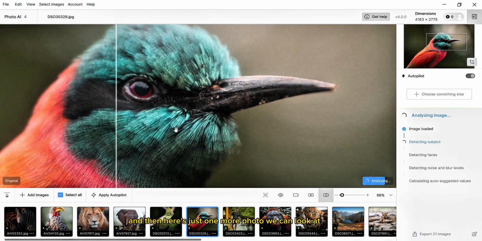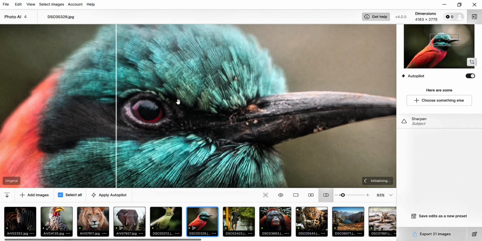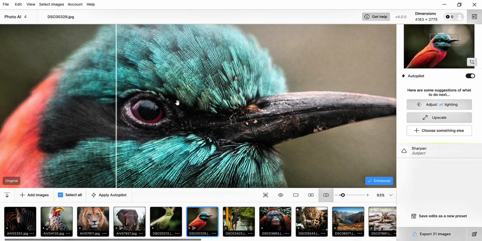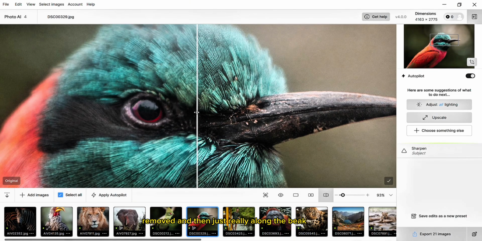And then here's just one more photo we can look at. And for this example, it decided it was going to sharpen it. So yeah, we've now seen upscale, denoise, and sharpen, which all ultimately just enhance the photos, but the program's using a different model. And yeah, looking, we see that the texture and the feathers have come back. The softness to the left of the photo has been removed.